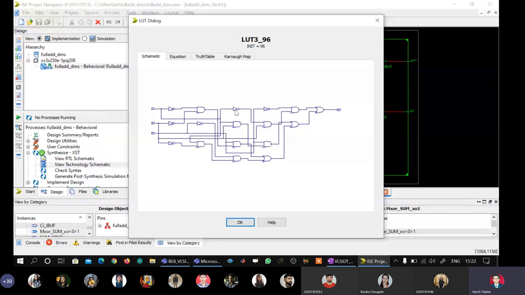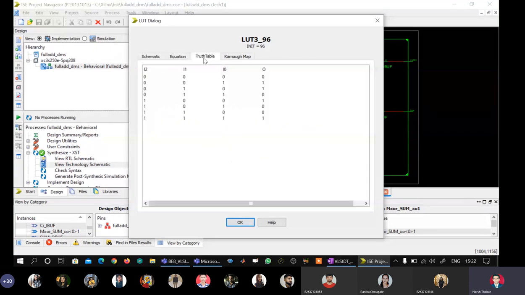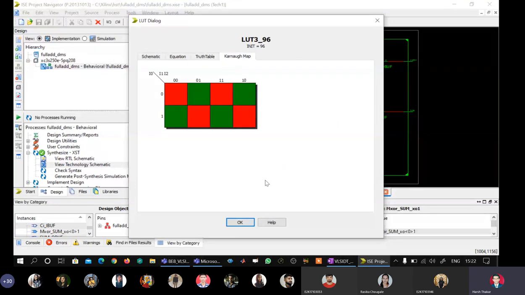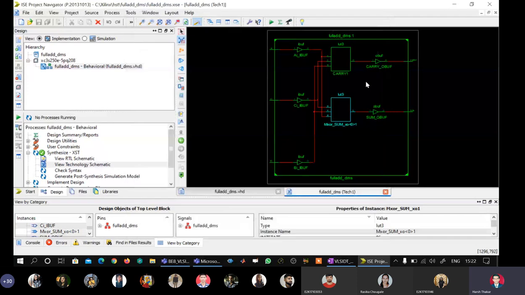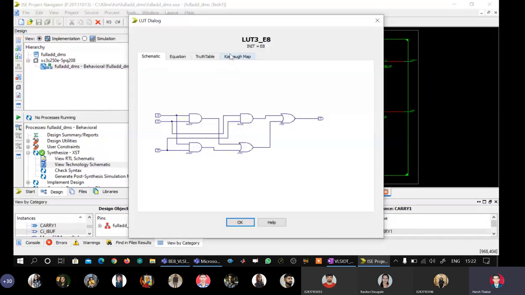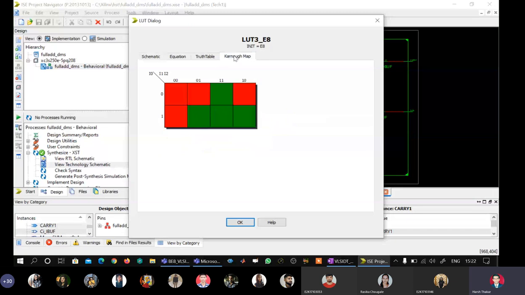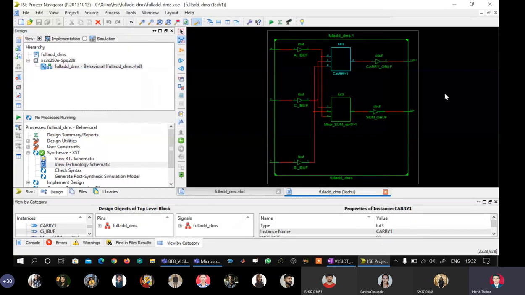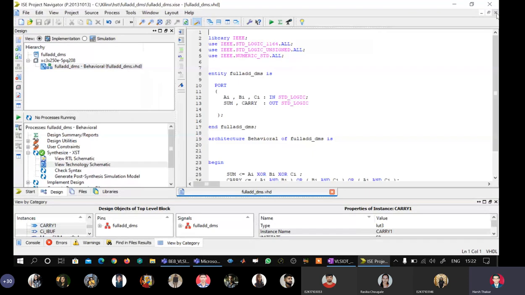Okay, if we go here for the sum block, it's quite complex. It is basically implemented XOR gate. So it is a 3 input XOR gate, AI XORed with BI XORed with CI. This is the equation, truth table, and the K map. Okay, so if we combine the K map for sum and carry, then we will get the two columns in the truth table of full adder. Okay, so synthesis part is over.